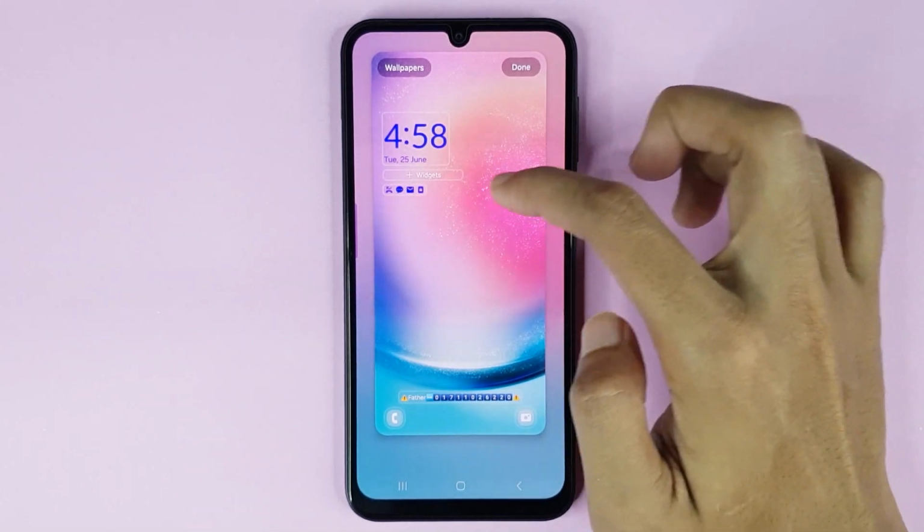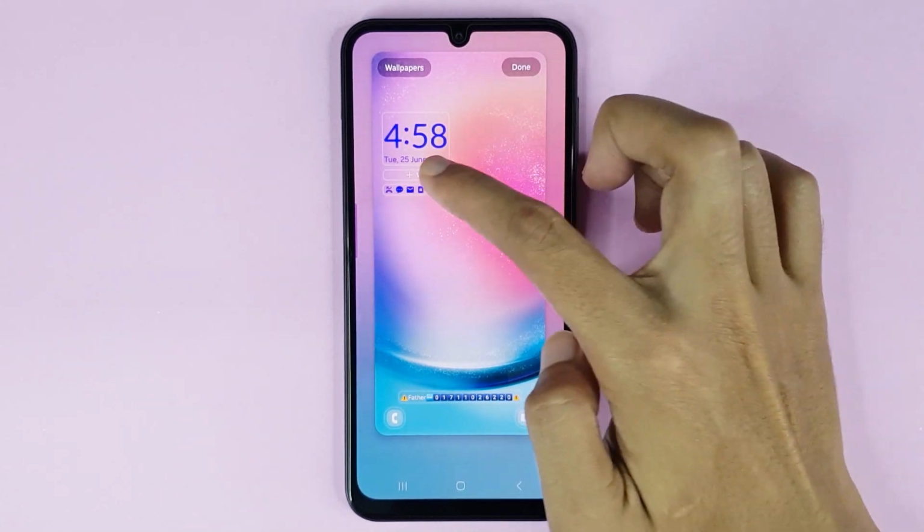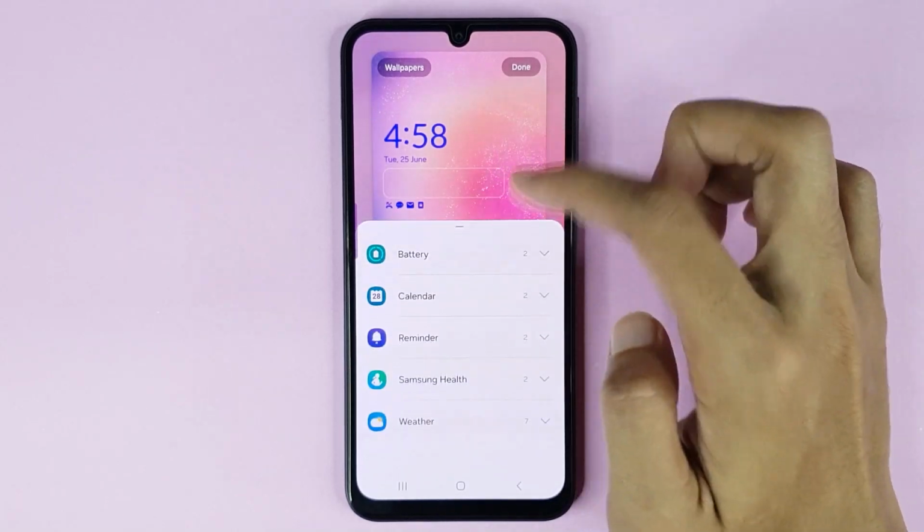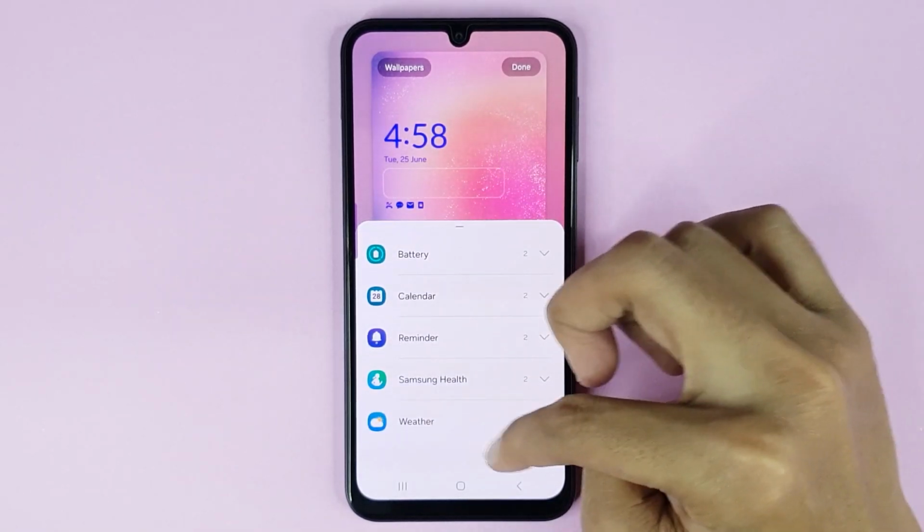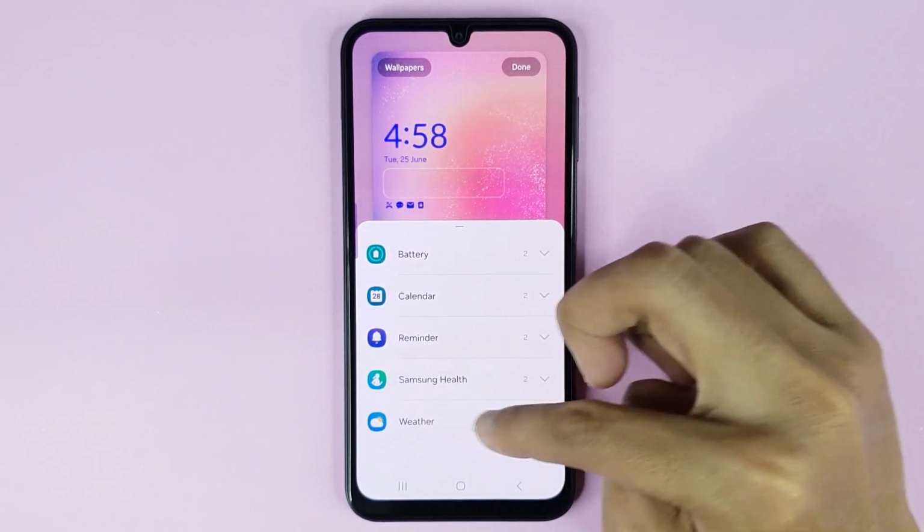Here you can see the widgets option. Then just tap on widgets. Now from here find the weather widget. At the bottom you can see the weather widget. Then just tap on weather.